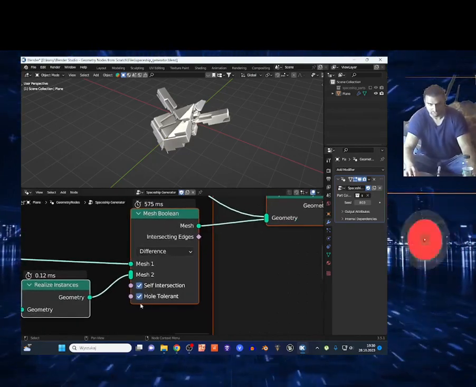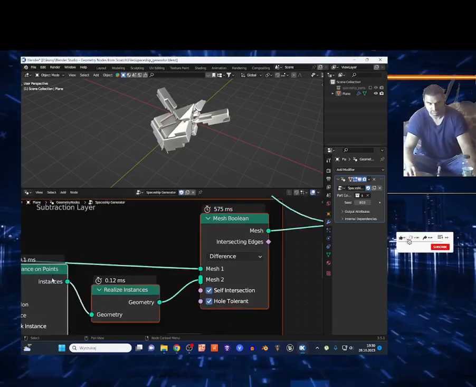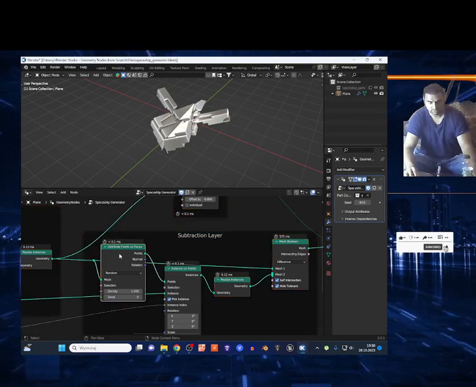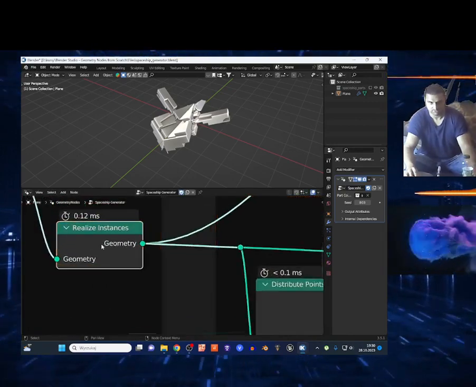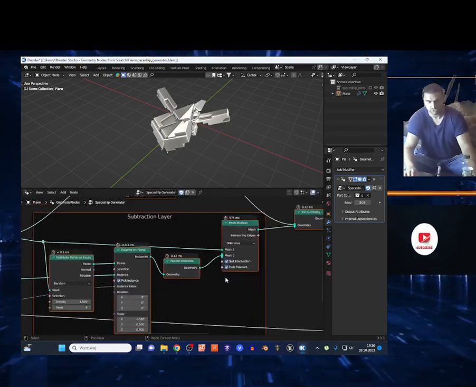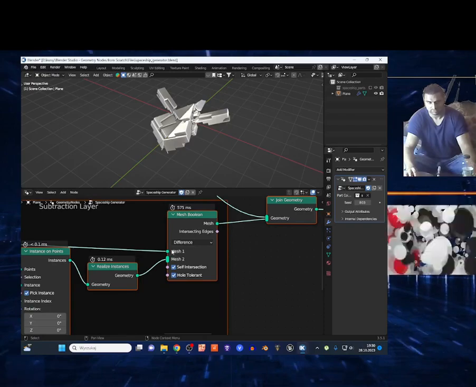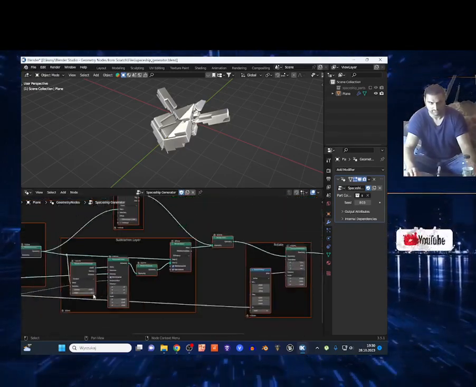And just select all those stuff right here. And this first mesh, of course, you need to connect right here, realize instance, okay? From geometry to the mesh right here, first mesh. And the second mesh you already built. Yes, you already built this stuff.